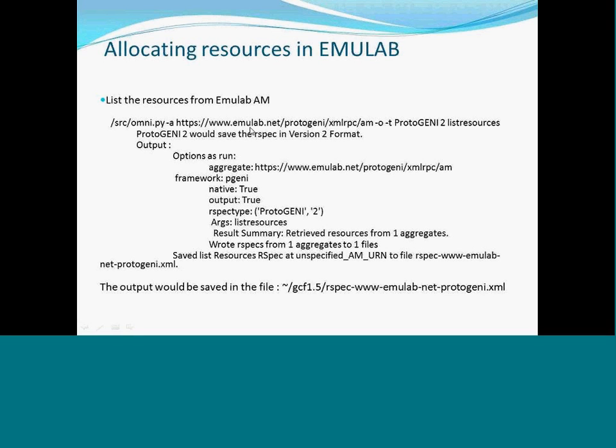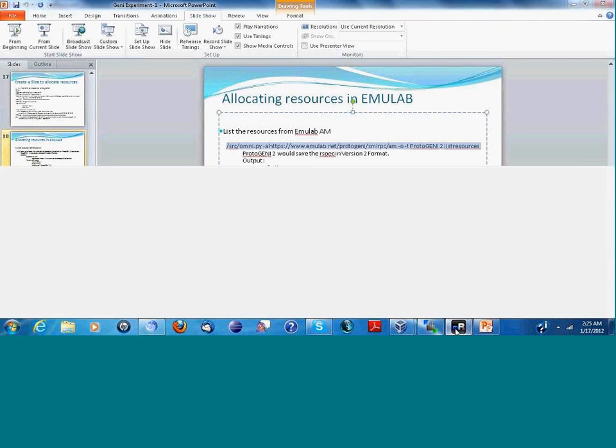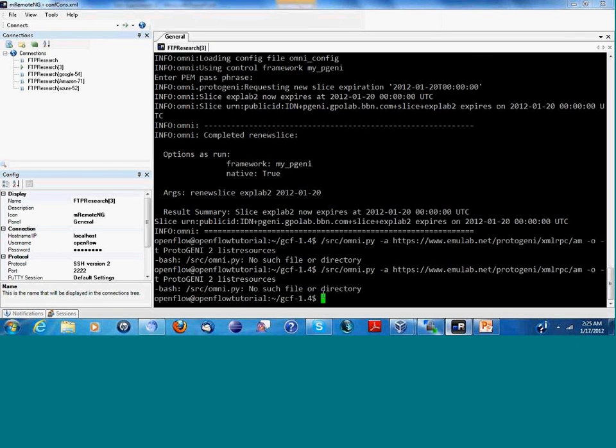Next, list the resources. This is required to find out what resources are available, from which you can define your RSpec. An RSpec is the file that mentions the kind of devices you want and the quantity. So let's go ahead and list the resources.